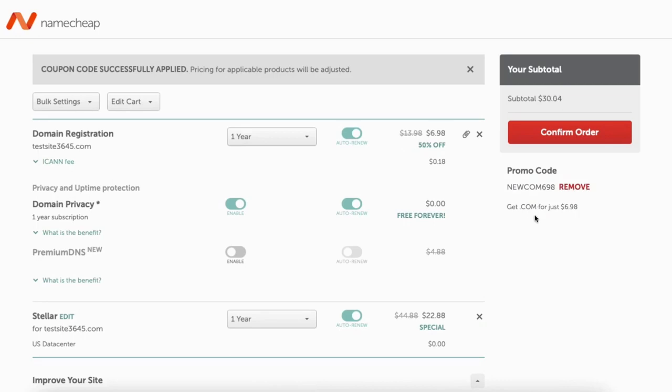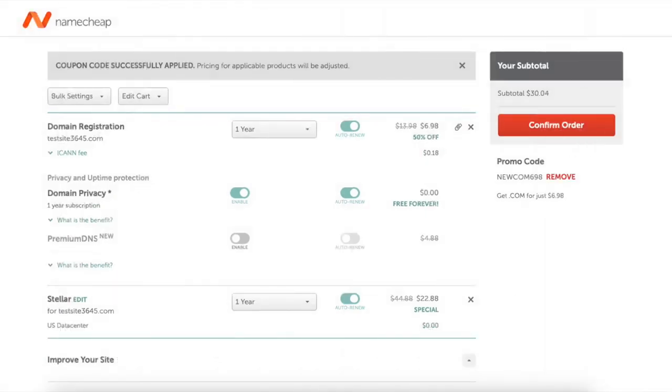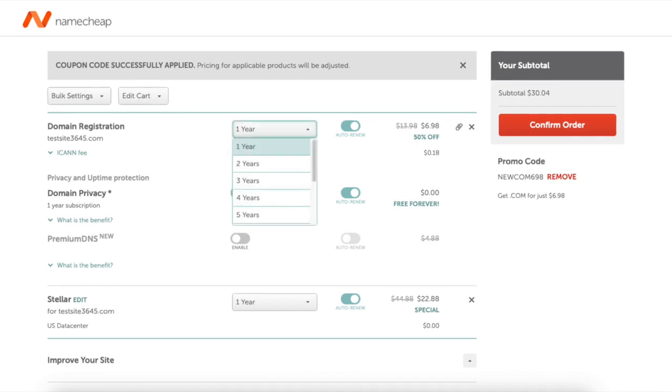Click Apply. You'll now see the discount amount showing. Click Confirm Order to proceed. Next, you can change the term for your domain name if you'd like. If you click 1 year, you can select how many years you want to purchase your domain name for.